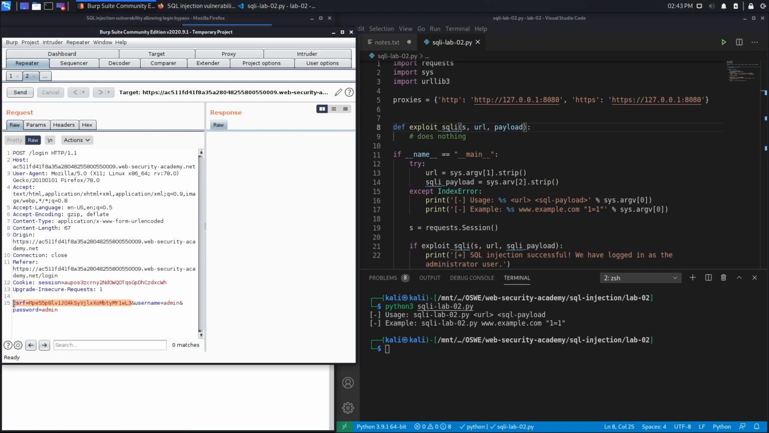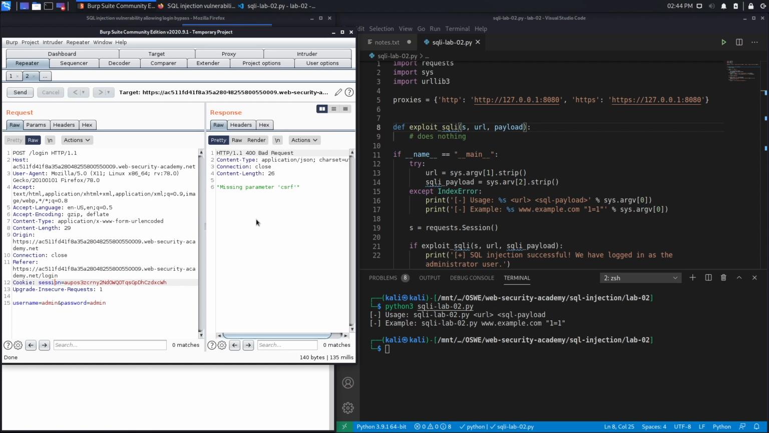So the first thing that I'm going to test is I'm going to remove it and see if the application actually cares that there's a CSRF token. If it doesn't, we should get like a 200 response. But in this case, you get a 400 response code and it says that the CSRF token is missing. So we do definitely need one.